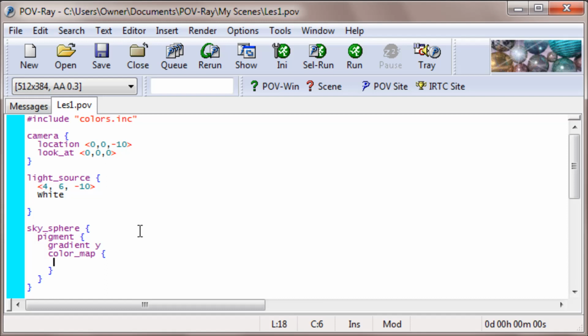And we're going to use two colors. Here's how you do it. You put a square bracket. You use numbers from 0 to 1. At 0, we want the color white.